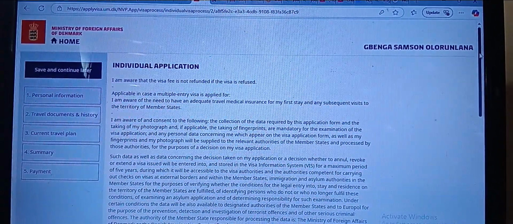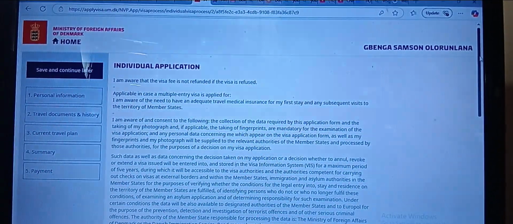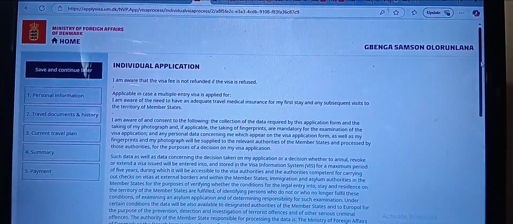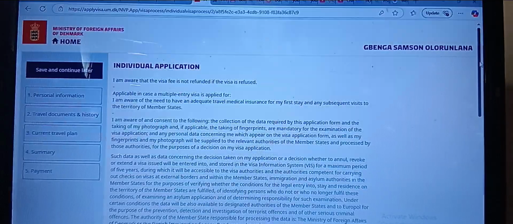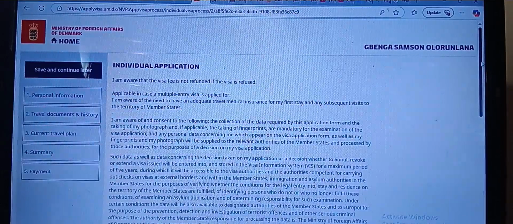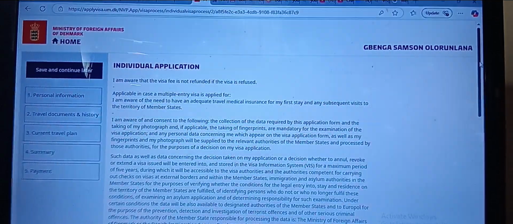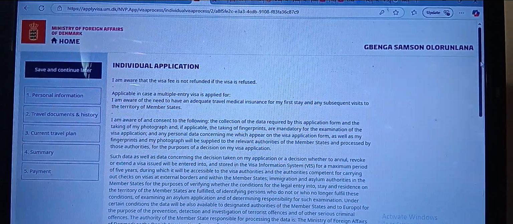So I'll be teaching you how to apply for a Denmark visitor visa. To apply for a Danish visitor visa, you need to first gather these documents, which is an international passport. Make sure your international passport is valid for at least 6 months.